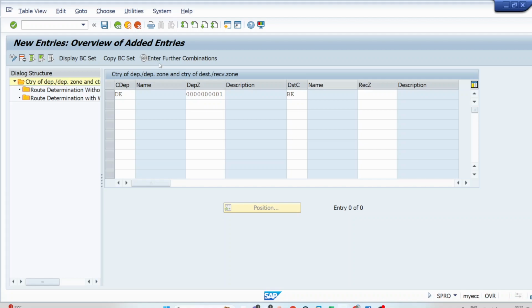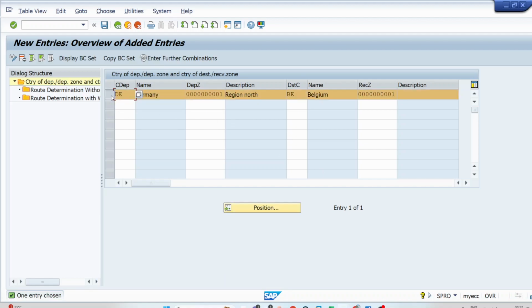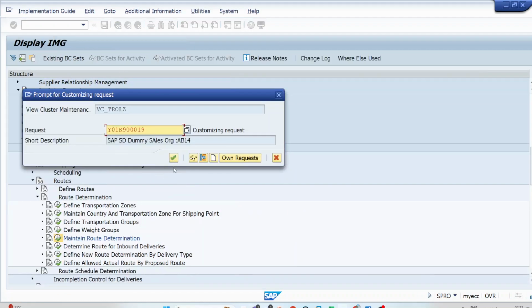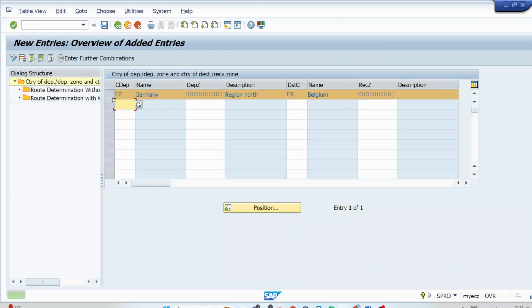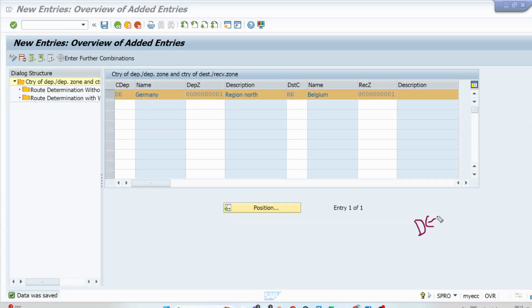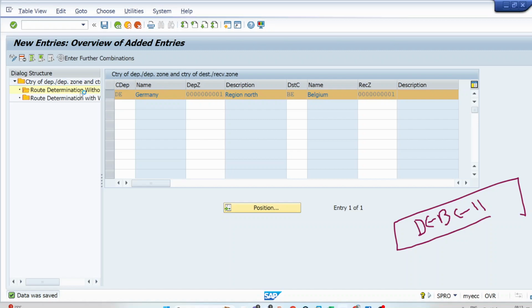I have maintained this. Enter. Okay, for this combination, just save it. For this combination, I wanted the system to determine whatever route I created in the previous step. I wanted the system to determine DEBE11. So for this combination, get into route determination.